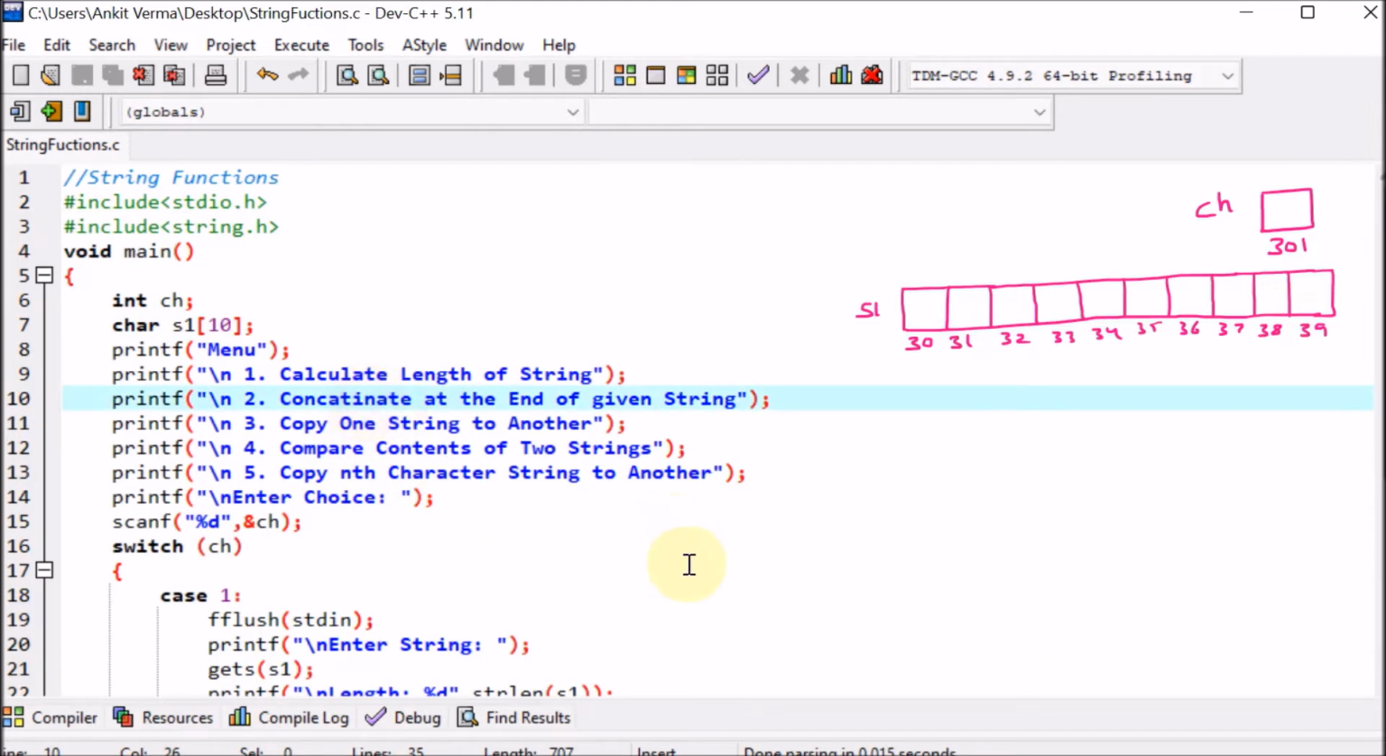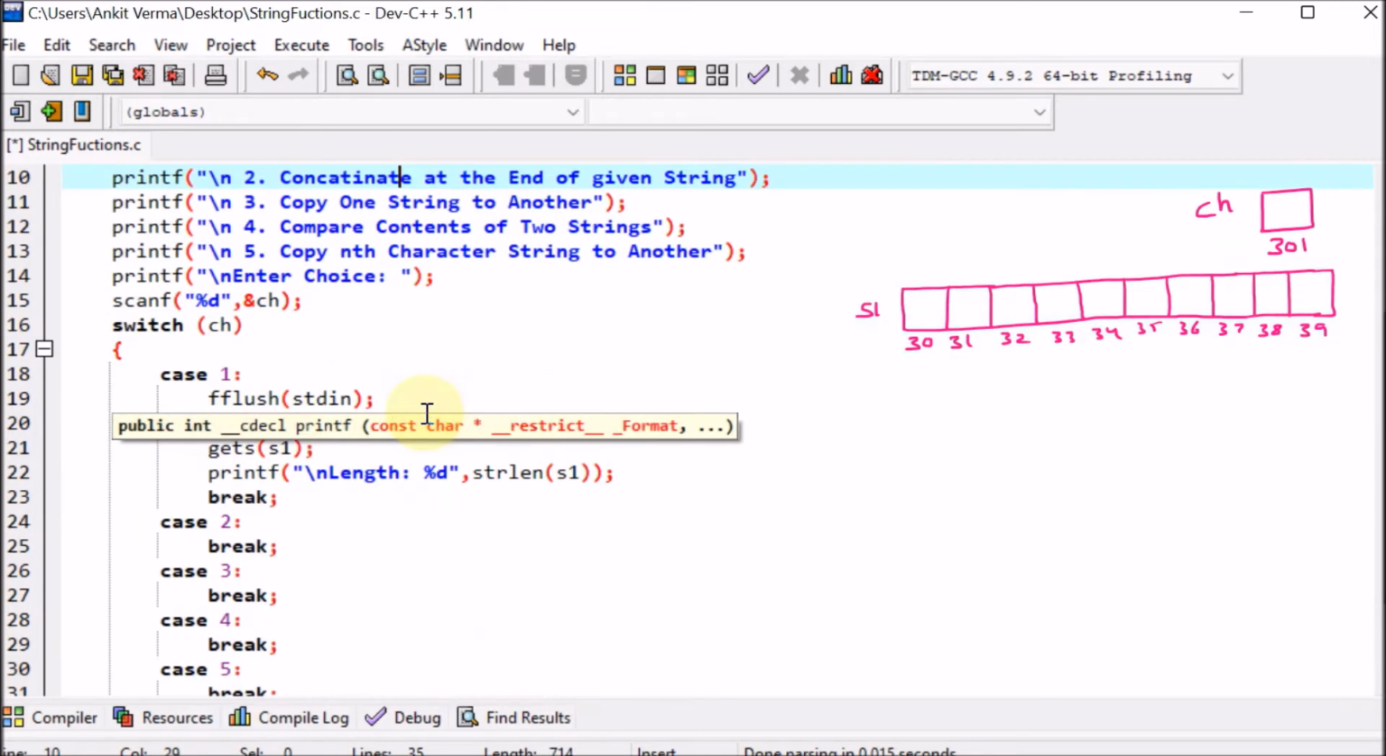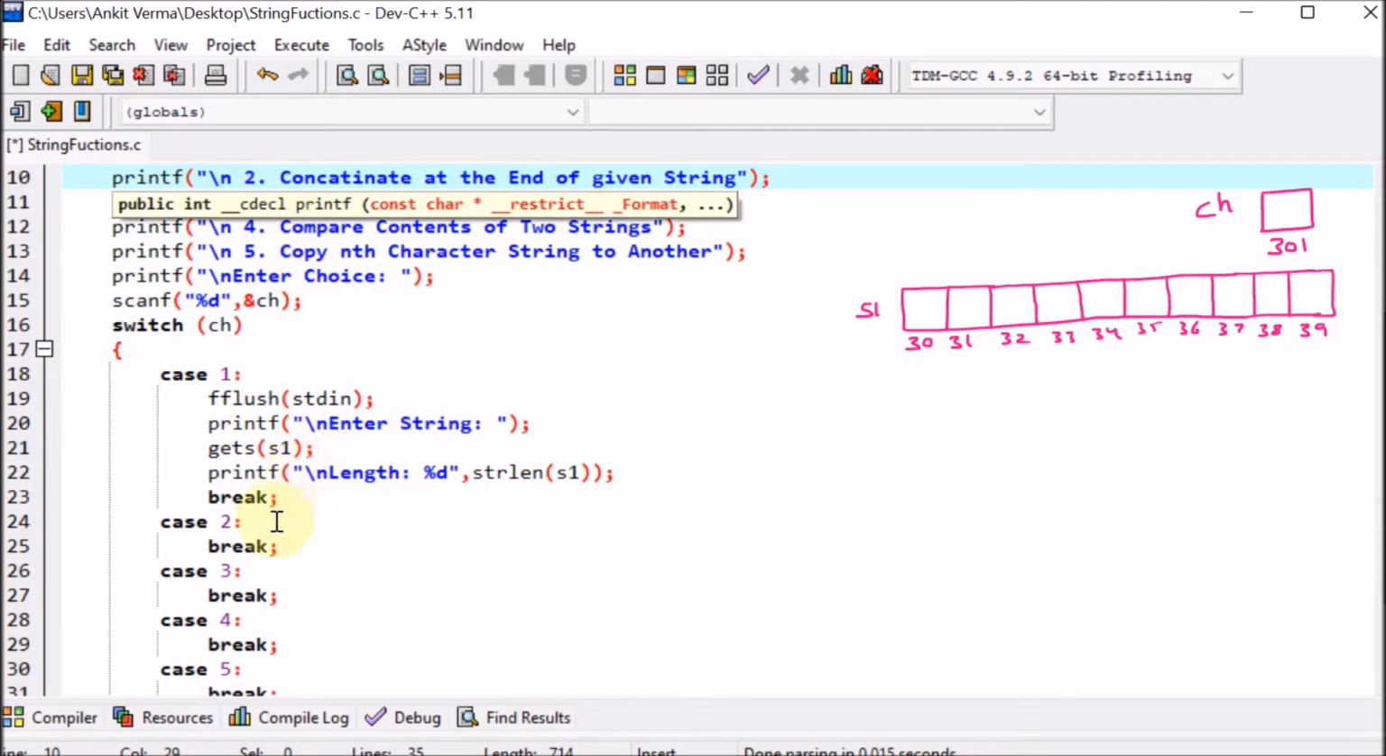For concatenation, we need 2 strings. So here one string is already declared. So we are taking one more string here. That is s2, and here the size we are giving is 10. Now we want that there should be the concatenation at the end of the string. So here we are going on the option number 2.